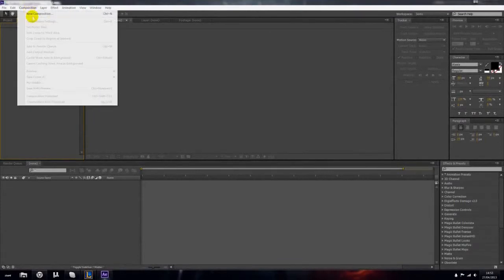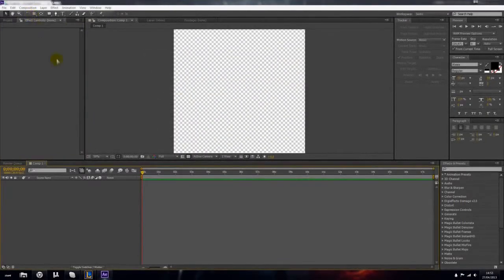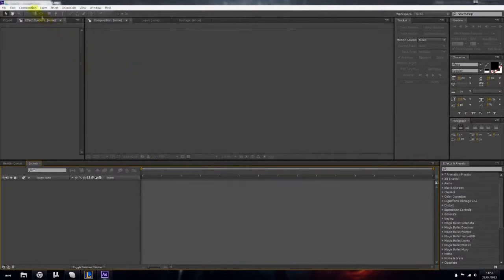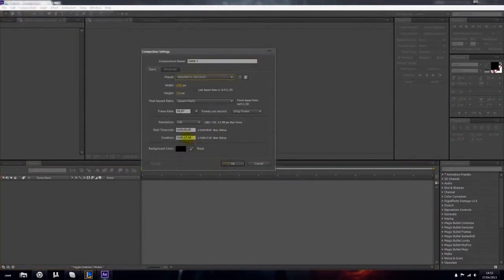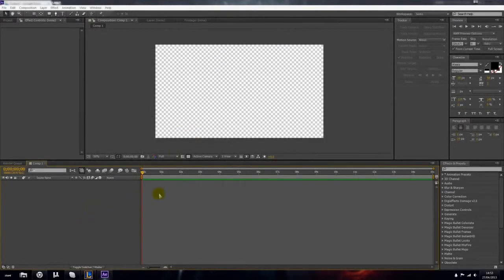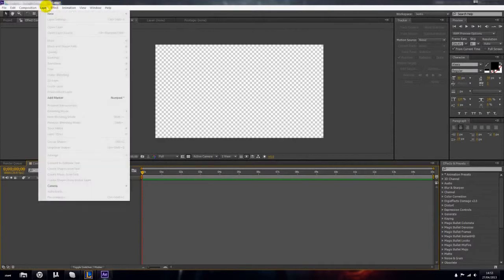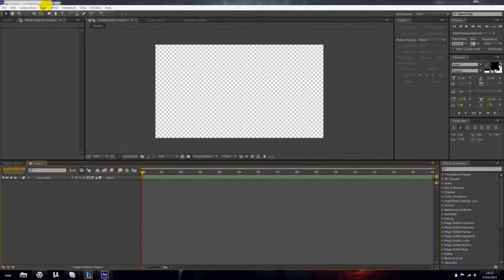Here we've got After Effects. Let's just make a quick new composition with, of course, the default settings. Let's make it 50 seconds long. We're all used to that now. Okay, at first we're going to take a look at the different kinds of layers.